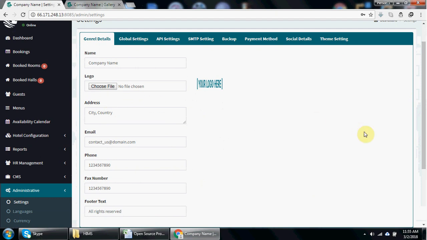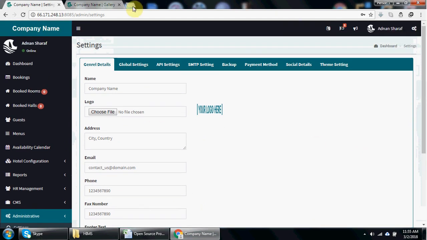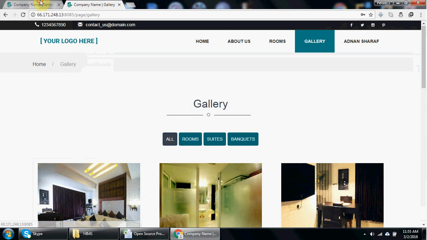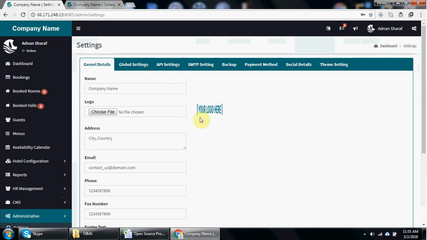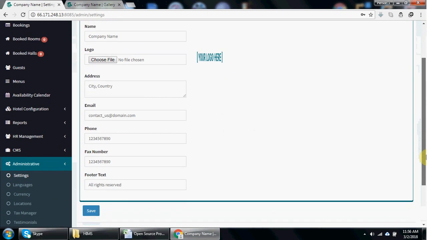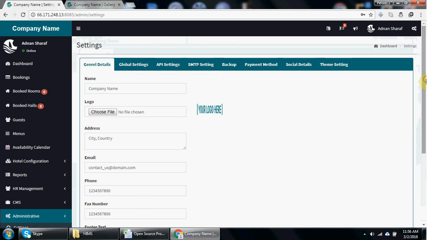He can upload a hotel logo from here, which will be available on all the site, right here, and on every invoice where the logo needs to be available. It will be available once we upload a logo from here. We can change the address of the hotel, email, phone number, and stuff like that from this screen.